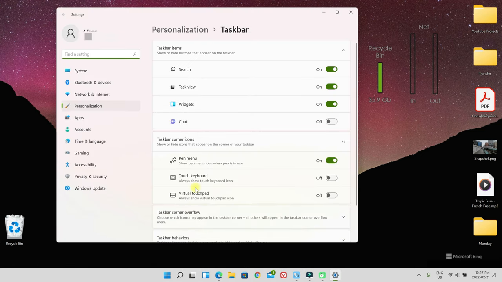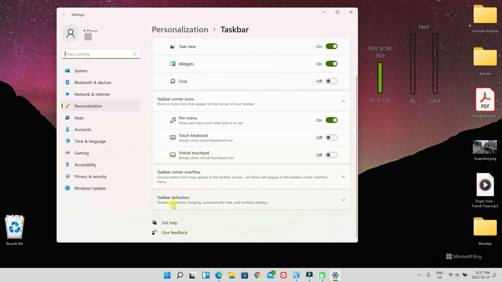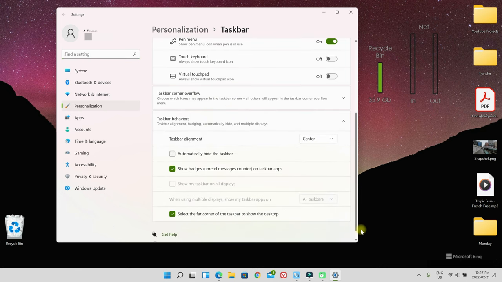then you're going to see under personalization taskbar options, and if you just scroll down a little bit, then here you're going to see taskbar behaviors. So if you click on here and scroll down again, so now you can see the taskbar alignment is currently showing center, which is the default. So what it means that the taskbar is appearing in the middle right here, but if you wanted to change it to the left, so click here and change it to left.